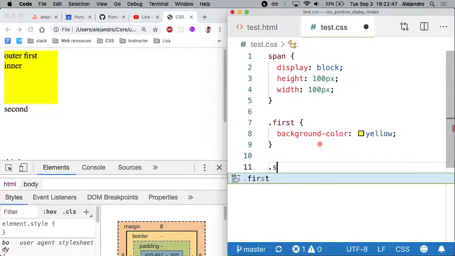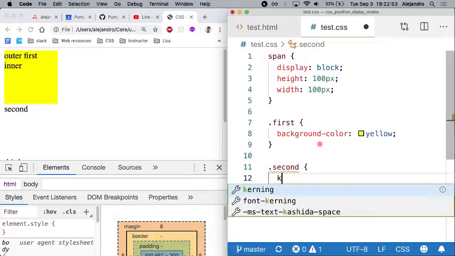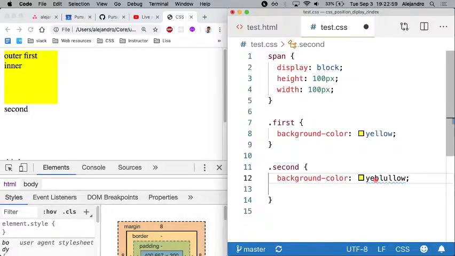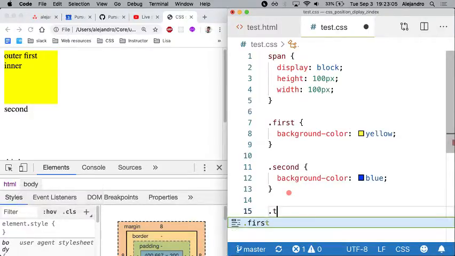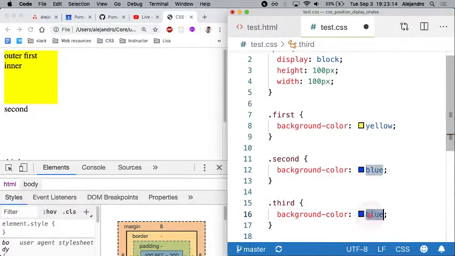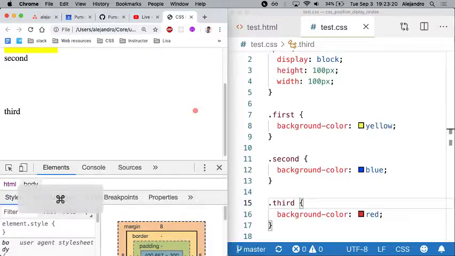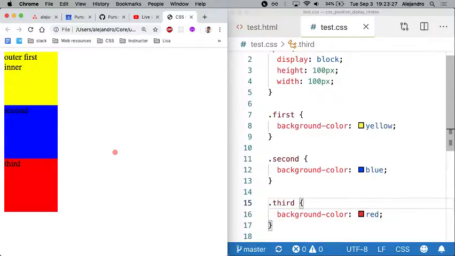Also, I want to give the others some colors as well. So let's do first, second. I'm going to copy this background color. I'm just going to make this one blue. And the last one, just red. I think I have a third, yeah. Refresh, and then we got blue, yellow, blue, and red. Is everyone here with me?